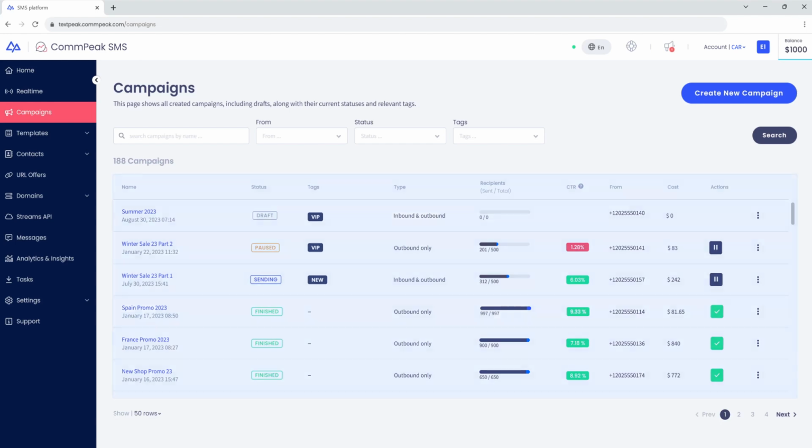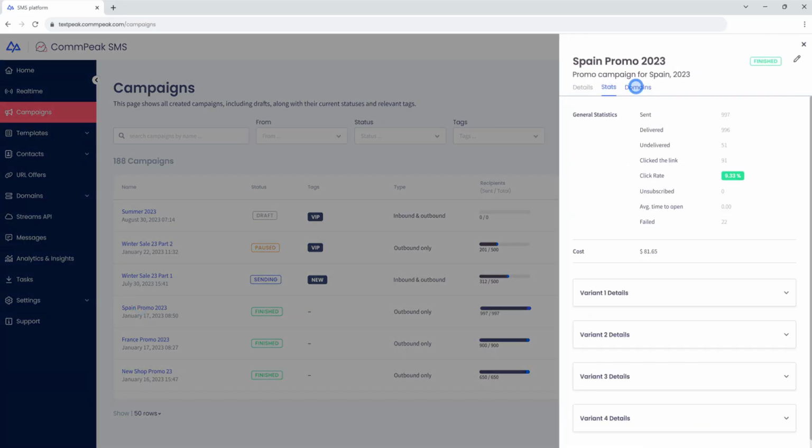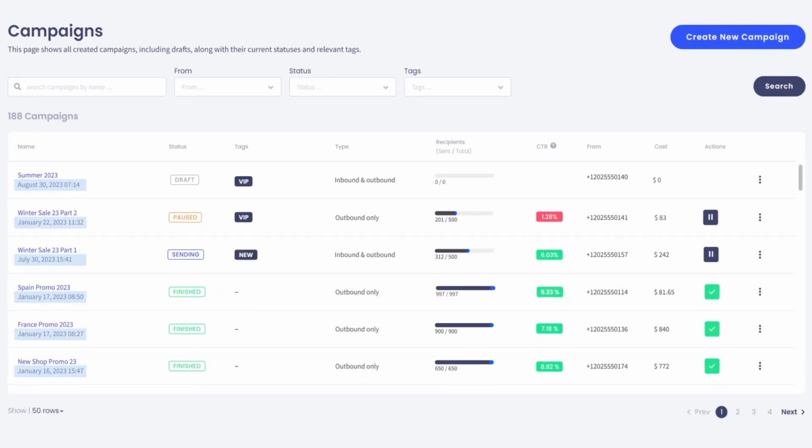Below the Create button you can see a table with your SMS campaigns. Use the filters at the top to narrow your selection. Click on the campaign name to view its details, message delivery statistics, and custom domains used. Under the campaign name, you can see the date and time of its creation in UTC.